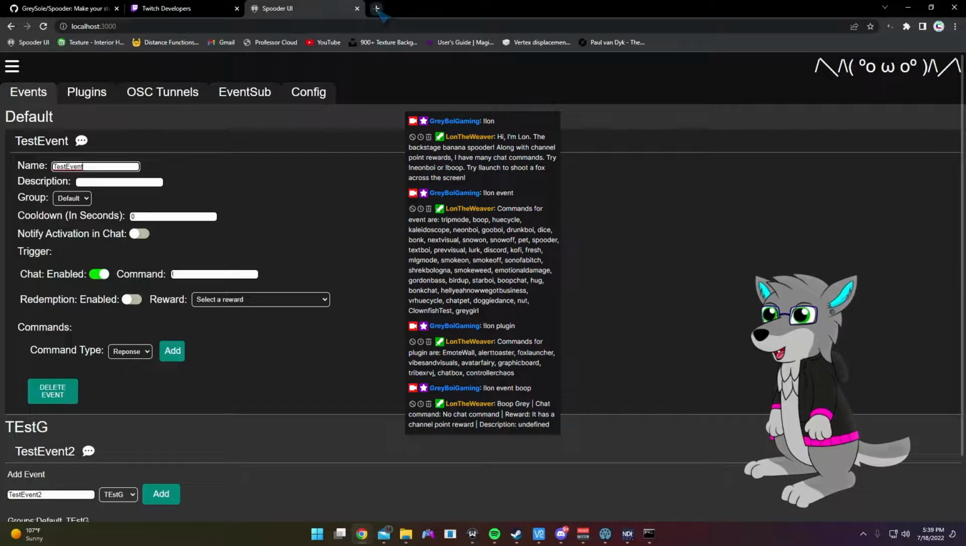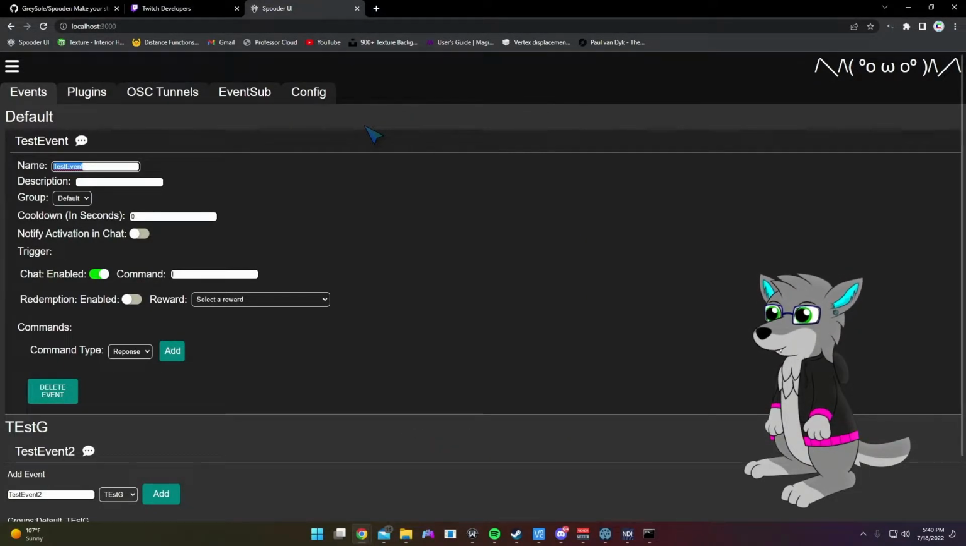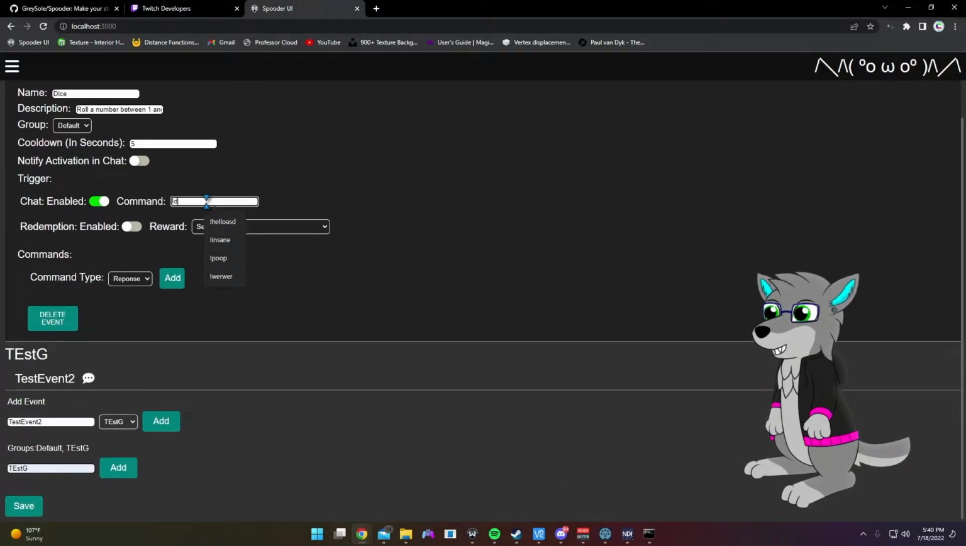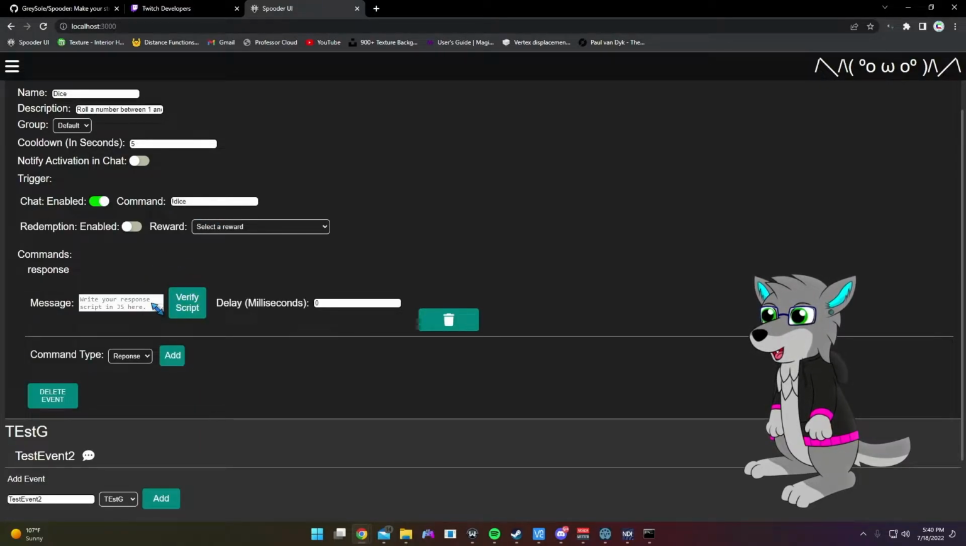While that's running. Actually, let's make a test event. Why not? That's why we created them, right? So we're just gonna make a little response one called dice, and this will roll a number between 1 and 6. And I'll just make that a 5-second cooldown, because why not? And we'll just make that the chat command dice. And we'll add a response command to it.